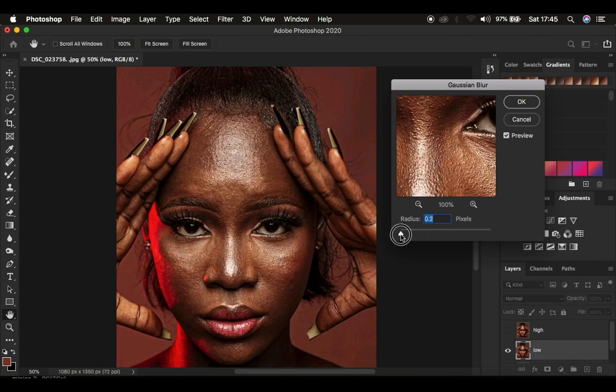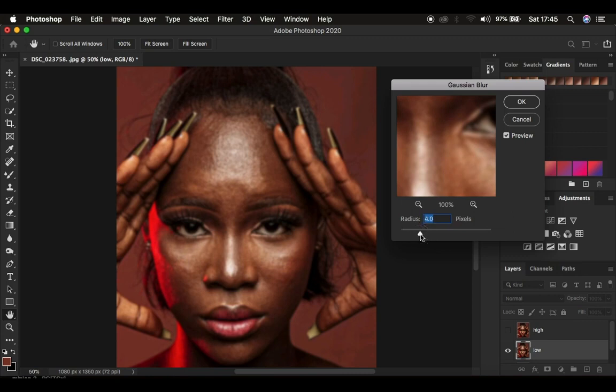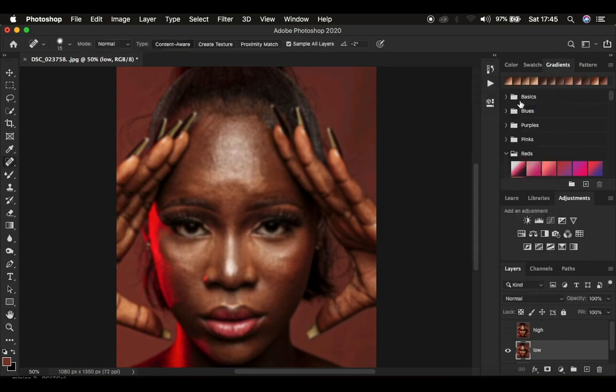So start taking up the radius while looking at both the preview and also the real image. You have to stop at that point when these textures are just starting to disappear from this very image. So I'm just going to take that up, and they start disappearing at around 4 pixels, and you don't have to cram this because your images may be having varying levels of details or sharpness or even textures in them. So I'm just going to click on OK.